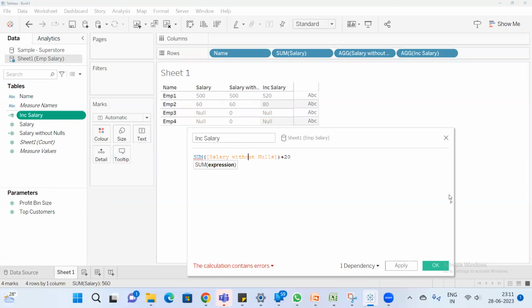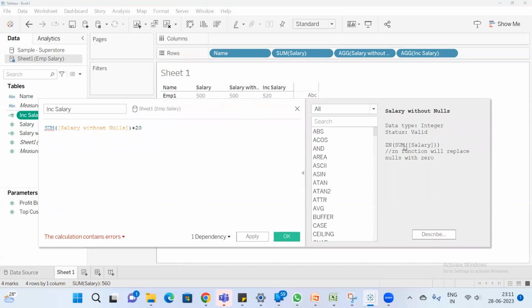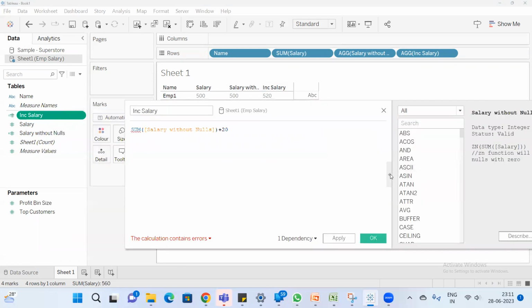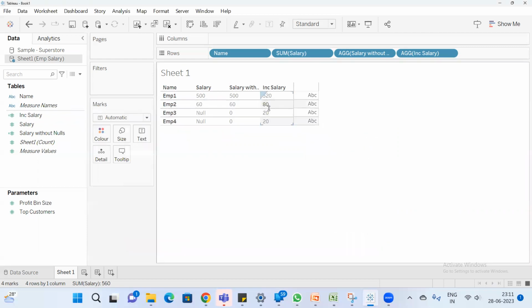It's already aggregated in this calculation. If you see inside the calculation, it is a sum already. Doing sum again will throw an error saying the argument to sum is already an aggregation. You can't do two times sum; you can't aggregate an aggregated field. So I'm just removing that sum and say okay. Now that $20 is getting added.